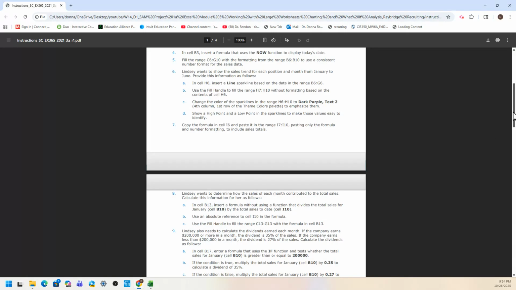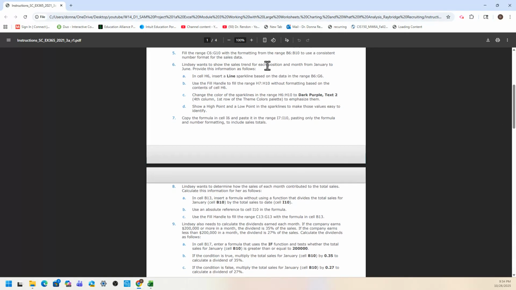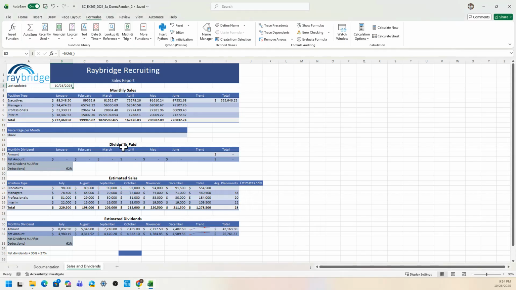Go back to your instruction. We're now moving on to step 5: fill the range C6 to G10 with the formatting from the range B6 to B10 to use a consistent number format for the sales data. Go back to your start file. Let's look at range B6 to B10. They have the dollar sign, but C6 to G10 do not appear to have a dollar sign. So that's what we're going to do.